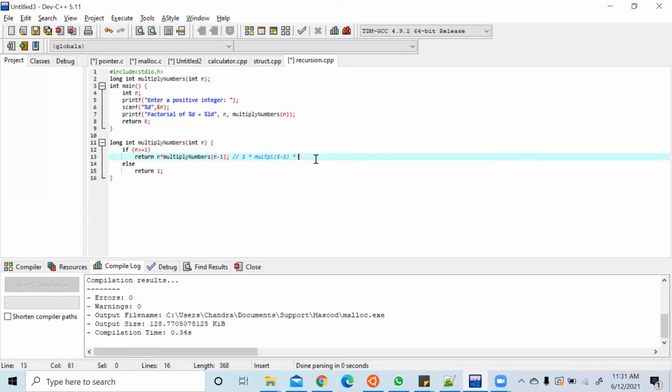So now it is 4 star multiply of 4 minus 1, which is 3. So again, 3 star. You are coming to know how it gets executed, right? So it continues until the value is greater than or equal to 1. Otherwise, finally it returns 1. Okay.